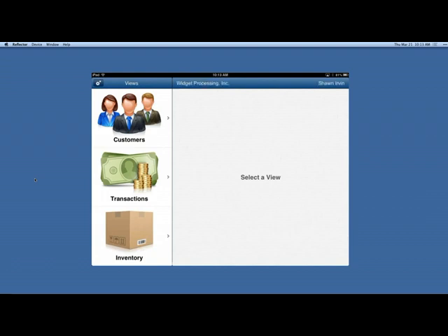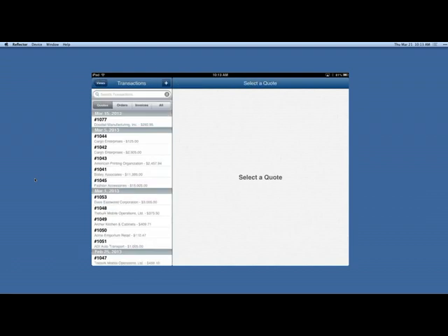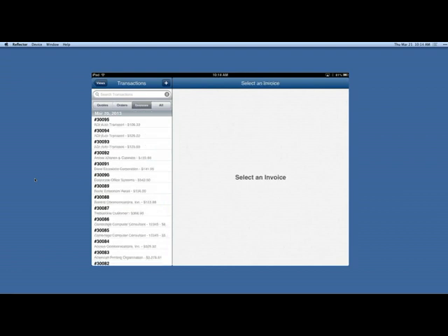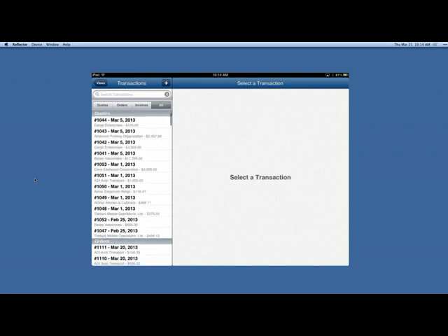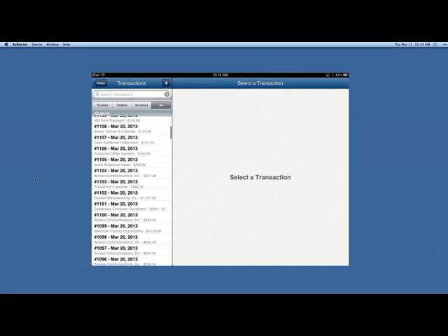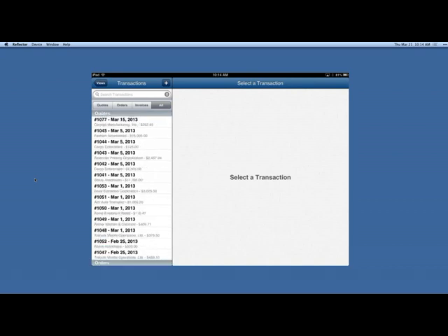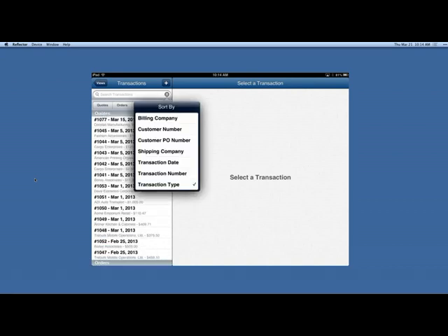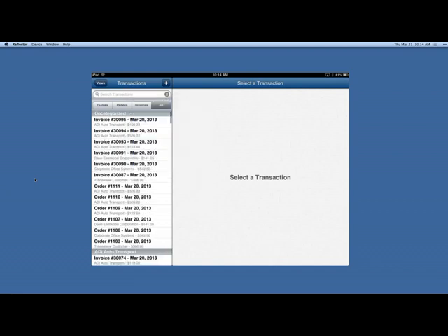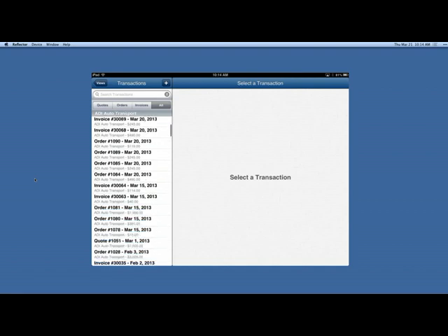And let's look at the transactions. Notice in transactions we have 4 sections. We have the quotes, the orders, and the invoices, and then all. So we can see the different types of transactions that we have. We can also sort these transactions in different ways. So the way you sort is to tap on the little sort by, and let's sort by billing company. And you can see it sections it out.